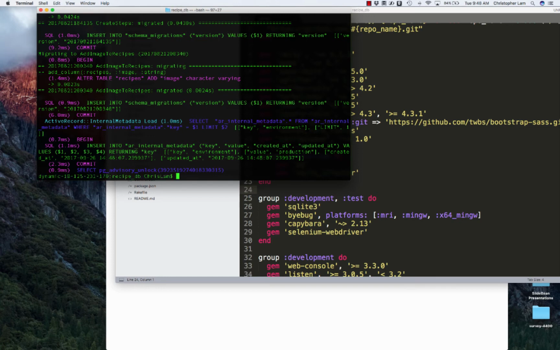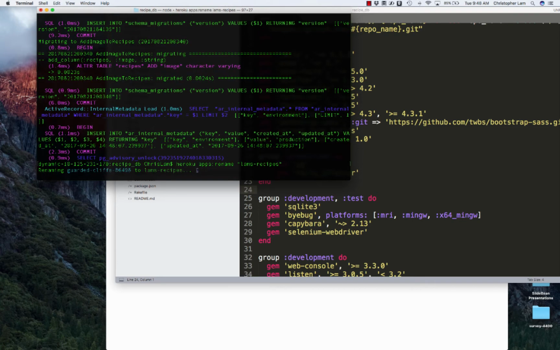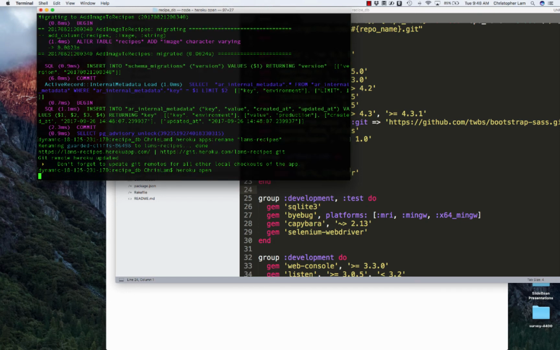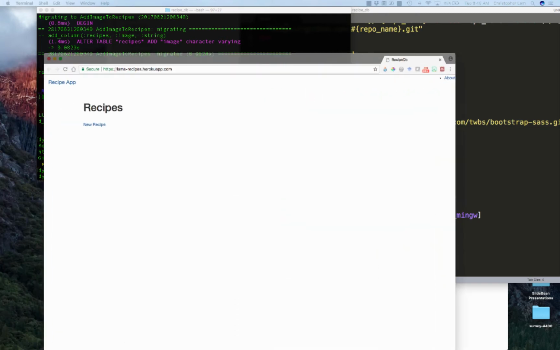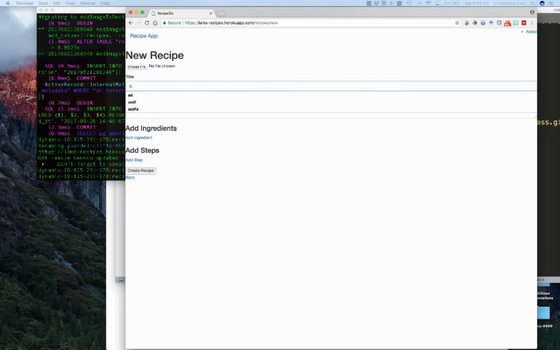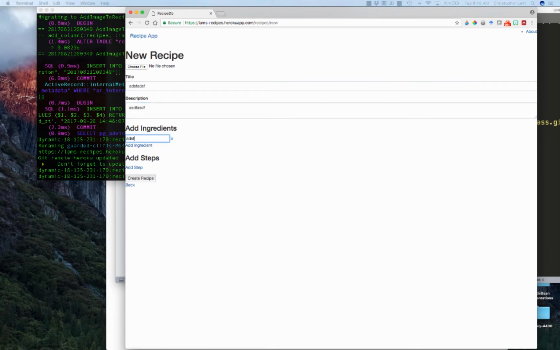And then I'm going to rename my app. So we're going to do Heroku apps :rename, and then I'm just going to, in quotes, rename my app. So I'm going to call this Lamb's Recipes. So let's see. Then we're going to do Heroku open. And there it is, lambsrecipes.herokuapp.com. I can add a thing, I can add ingredients.